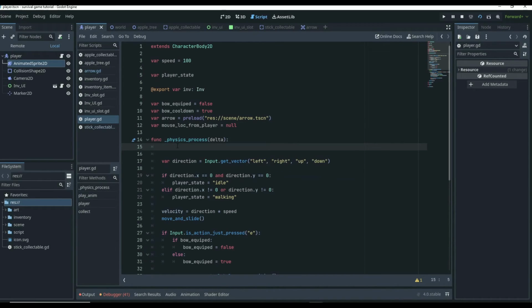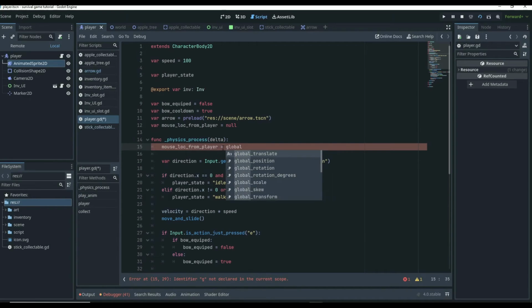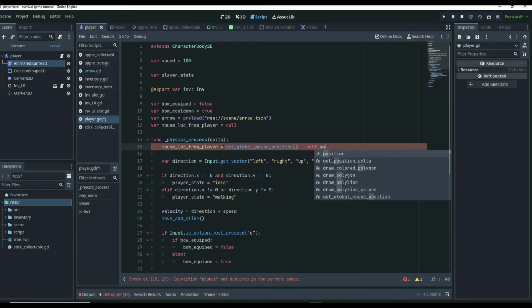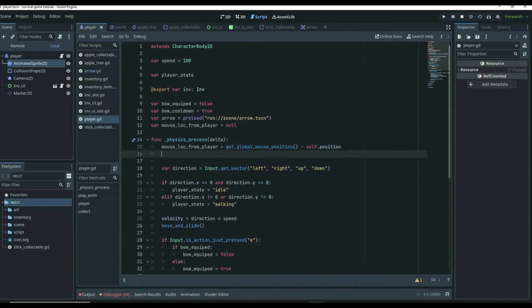And then down here, I'm going to copy this variable onto my pad so we can just paste it like this. We'll say this equals the global mouse position minus the player's position, right? So basically, mouse location from player is going to equal the global mouse position, wherever our mouse is, minus the position of the player. So it's going to show us the difference of how far our mouse is from the player. And we can just say print just like this.